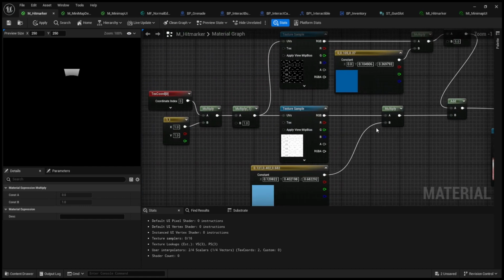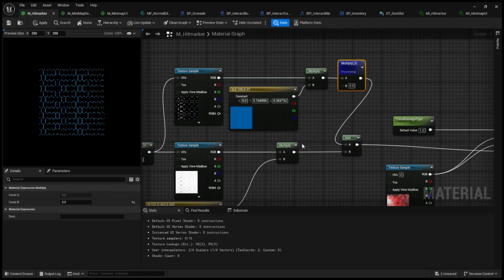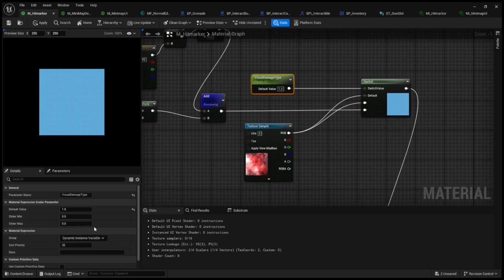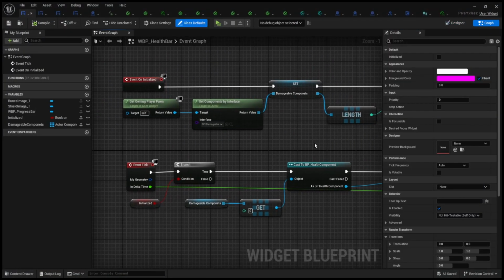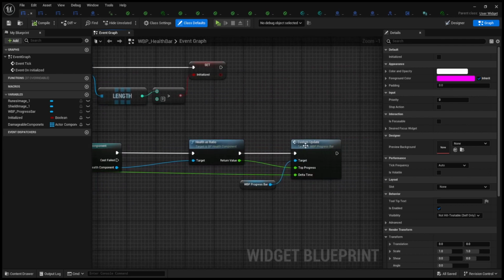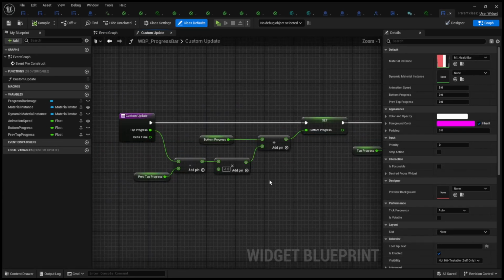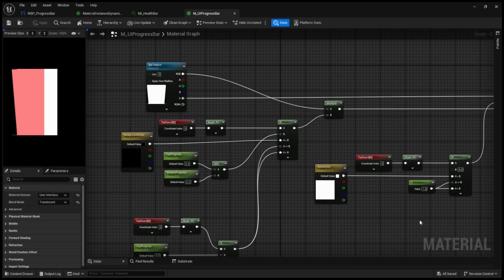In order to reuse the same material asset for different types of damage, Outer uses a switch node that is manipulated via a CUD instance. Health and shield UI was also done simply by creating a dynamic material instance with a few parameters exposed that masks out the correct part of the bar and colors it in the appropriate color.